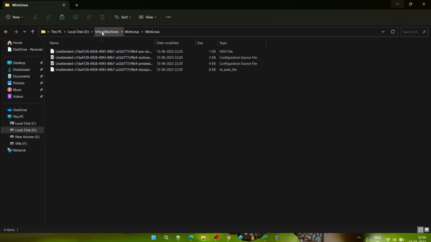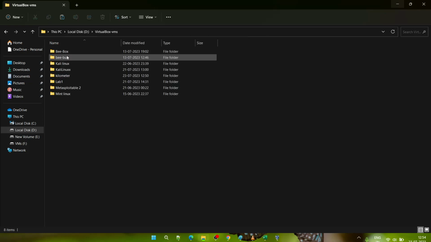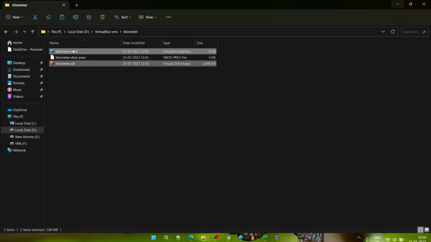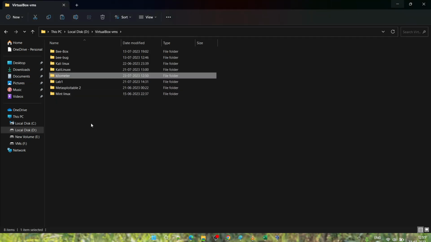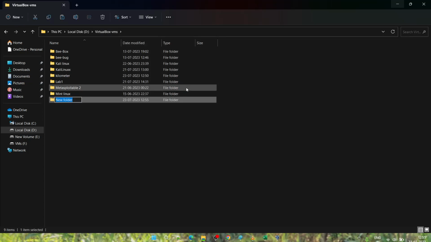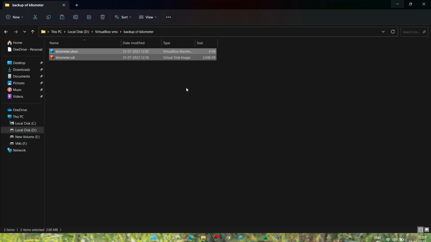Let me show you another machine I have installed somewhere. Yes, this one. See, this is a configuration file which is hardly some KB, and this is a .vdi, the hard drive file. If I take these two files, copy with Control C, and go somewhere and create one more folder, say backup of Mint, and paste. That's it. Now I have taken the virtual machine backup.